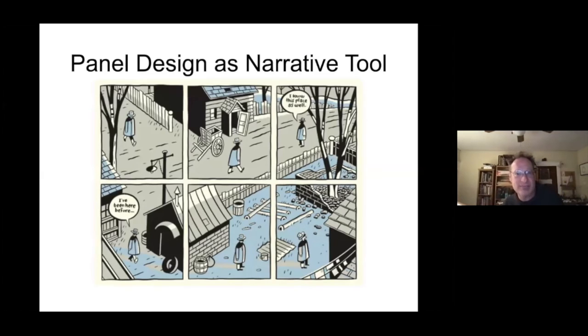Then this other idea, panel design is a narrative tool. This is kind of akin to what Julie did with her. She showed that character moving through space by splitting up the space. This is a comic by the artist Seth, who does comics for adults.